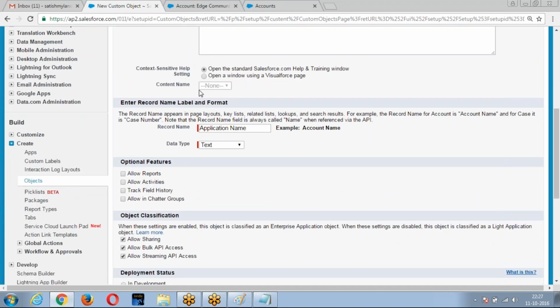Context sensitive help. When I click on the help of an object, which page needs to be opened is identified based on the context-sensitive setting. If we choose the first, it is going to open the standard document that Salesforce is offering. If I choose the second, we have to create our own page and use it. So as per my requirement, I want to choose the first one.